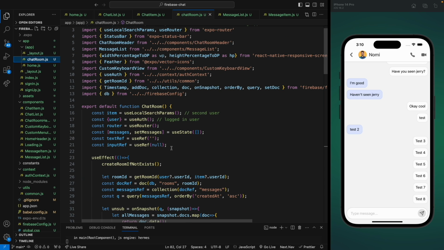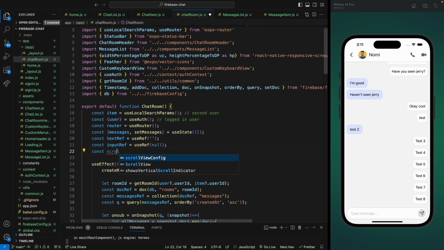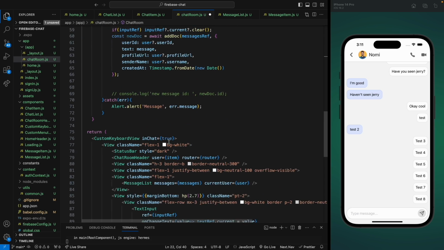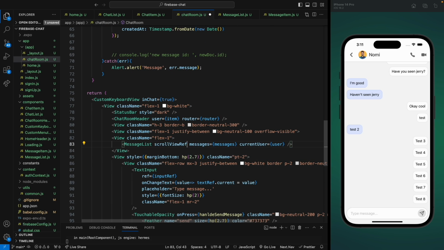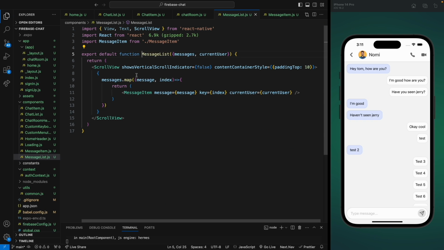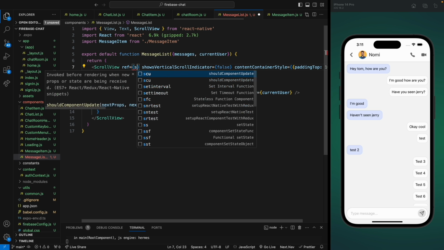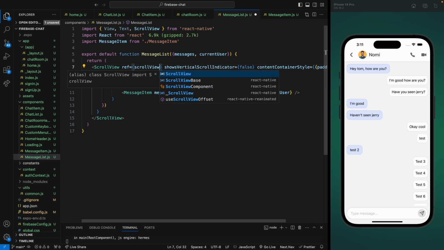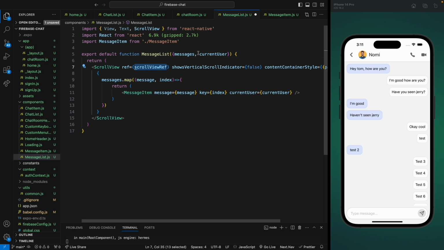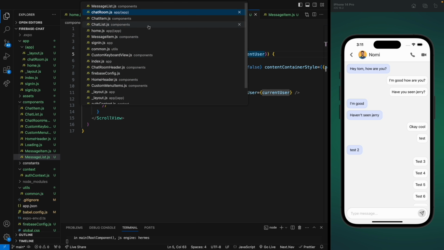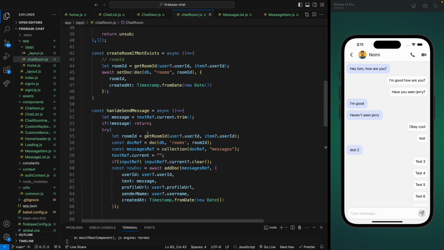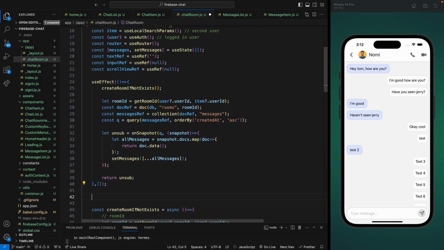Let's go to chat room, and here let's create a reference, scrollViewRef, and use the useRef hook as null, and we'll pass this reference to this chat list component, sorry, message list. Let's pass it here, and let's go to this component, and we will use the reference on this scroll view. Now that we have a reference of this component, we can scroll to the bottom of this component using a function. So let's move to our chat room, and here we need to create a function. Let's create it here.